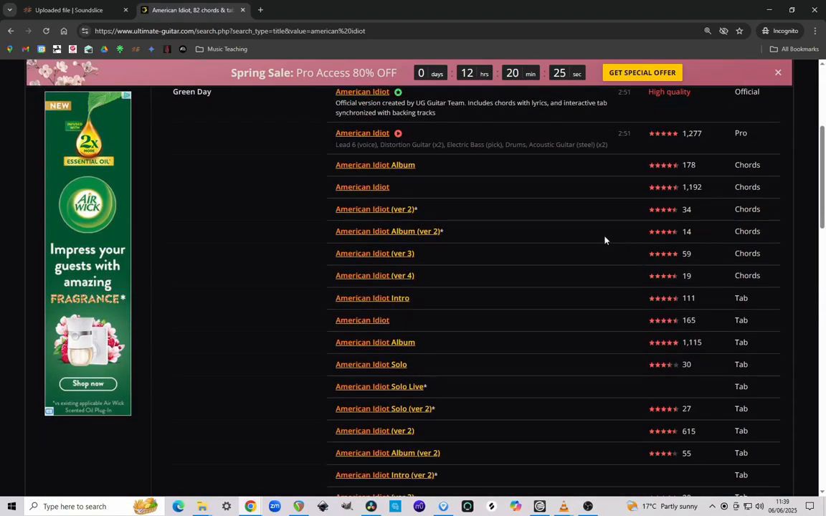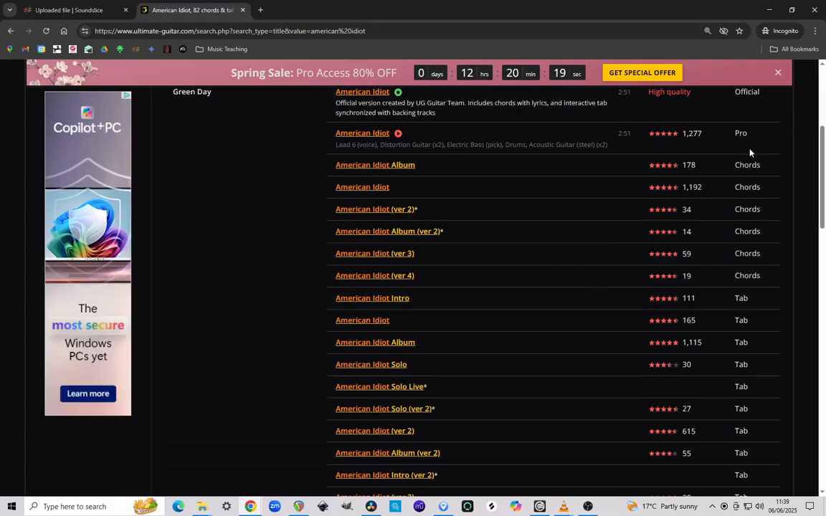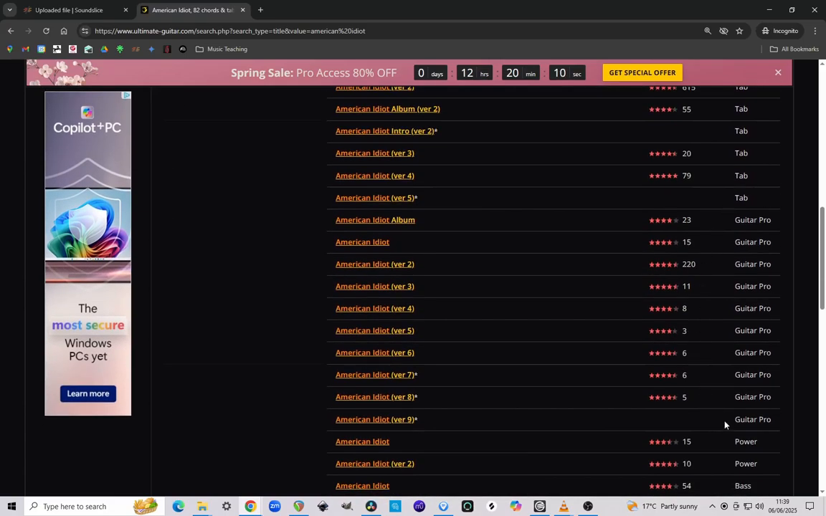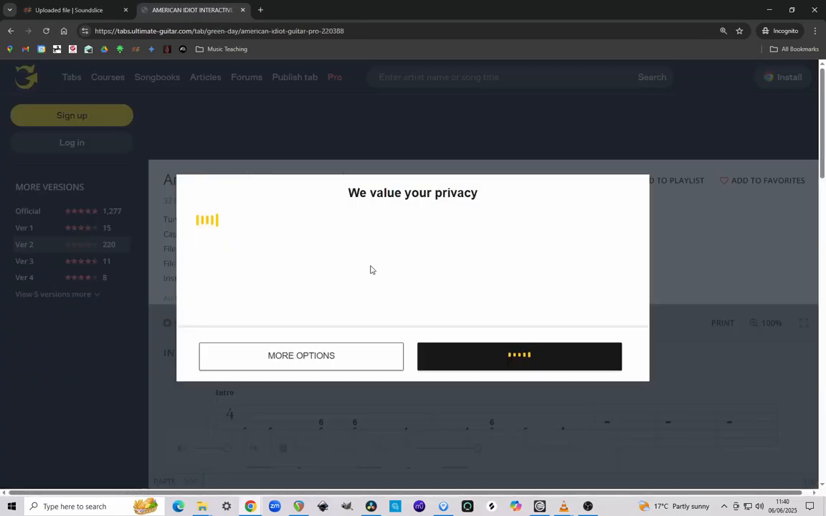Now we're going to scroll through the results here. Most of them have been uploaded by users rather than the Ultimate Guitar team themselves. And I want you to pay attention to this column on the right. Some of them say chords, some of them say tab, but a lot of them will say Guitar Pro. That means it's a Guitar Pro file that you can download for free and then upload into Soundslice. So I'm going to choose the one that has a really good looking score. It's got 220 reviews, 4.5 stars. So I'm going to click on this.